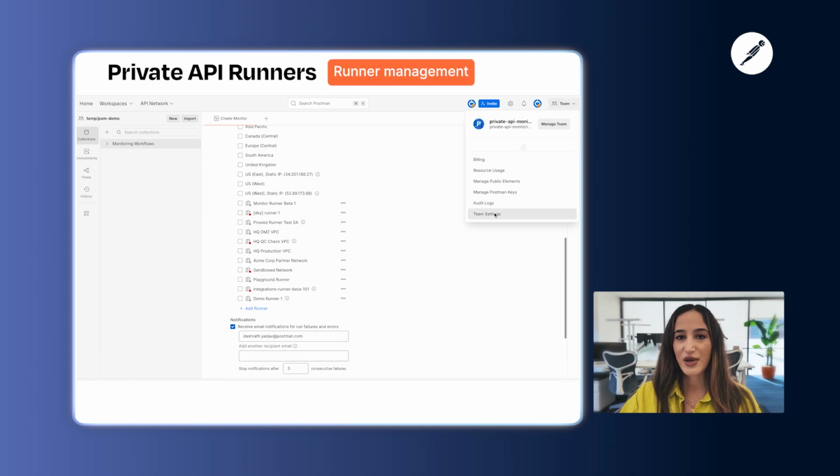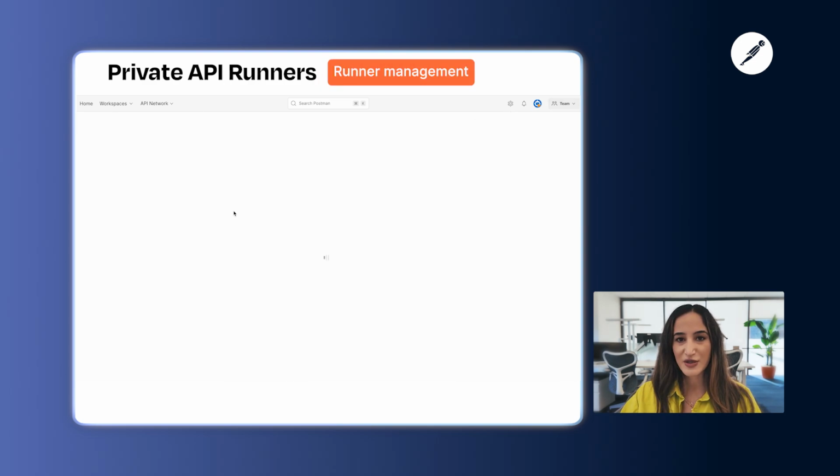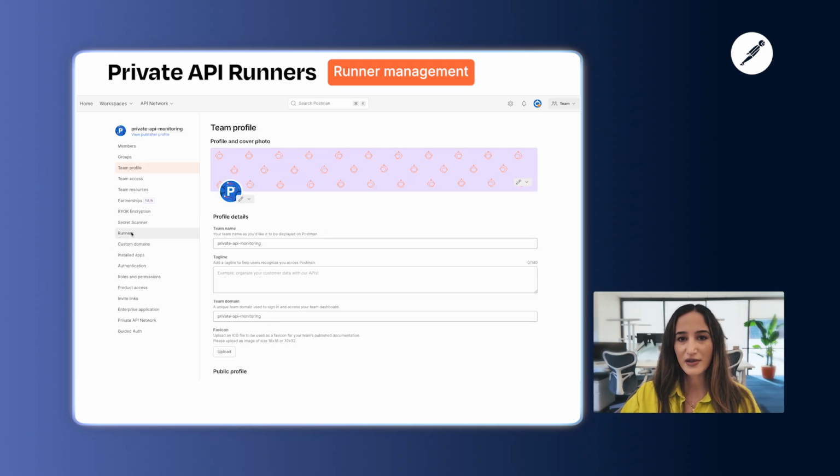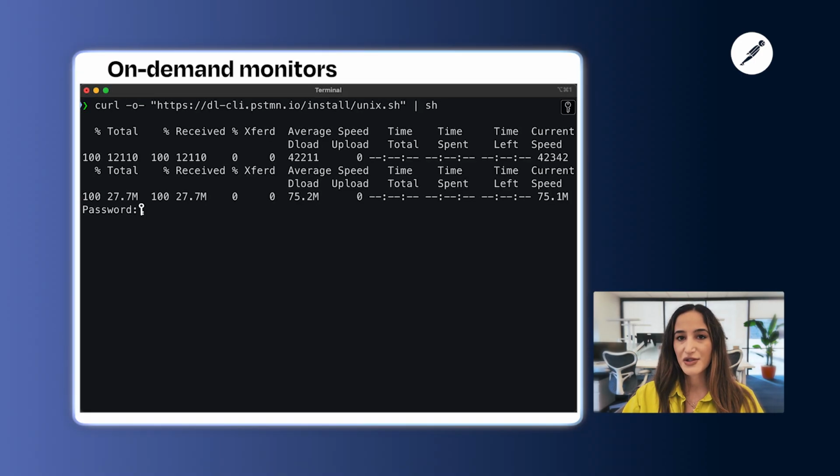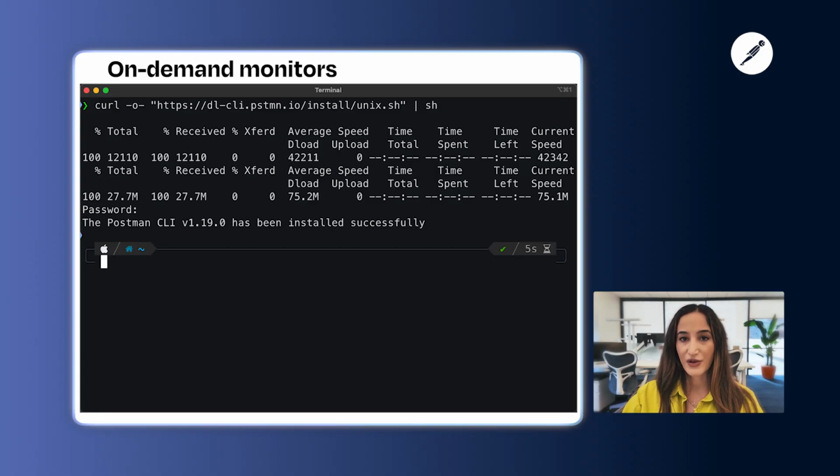And for admins, runner management gives you a centralized dashboard to monitor runner health, view audit logs, and manage access across the team. Once you have the CLI installed, you can take your test automation even further.